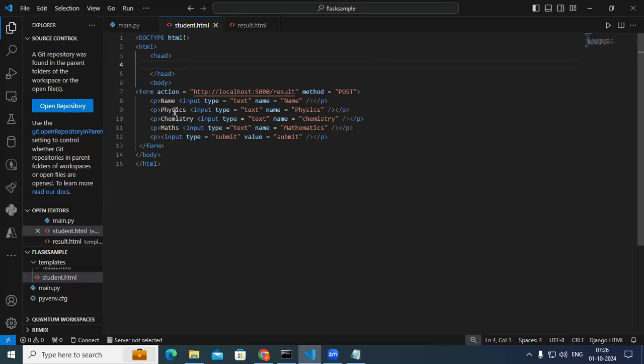Here, paragraph name, input type equal to text, name equal to name I have written. This name attribute is very important. Without the name attribute, you cannot send data to the server. Even if you send it to the server, it will not be understood. You can use two attributes: one is name, the other one is ID. ID is meant for JavaScript and name is for the server side.